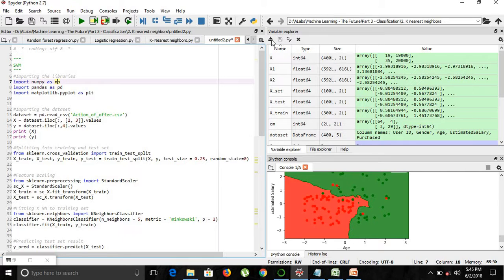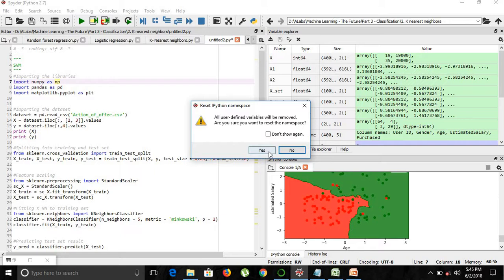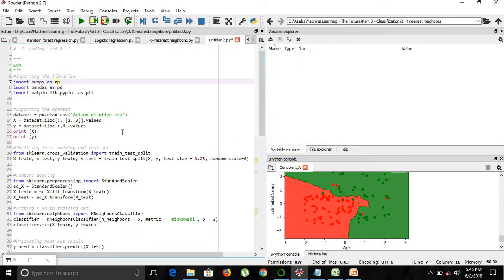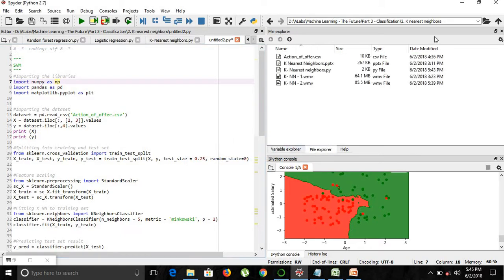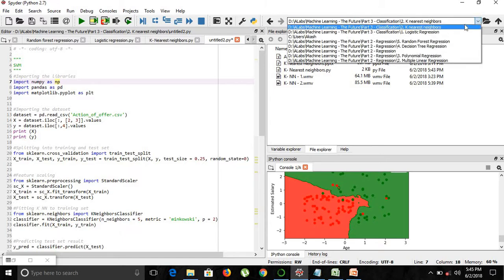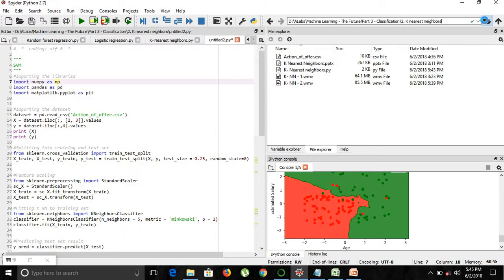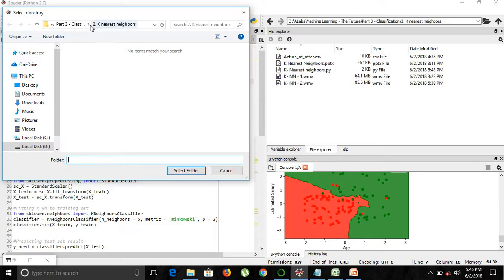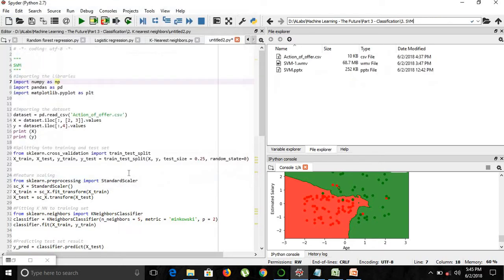Let me first reset this. Set the namespace. Yes, we'll set the working directory. So the working directory will be set to SVM. Yes, so it will be SVM.